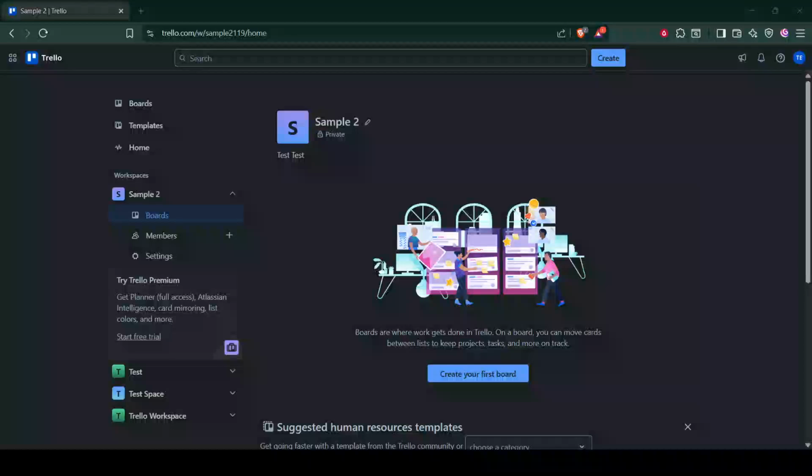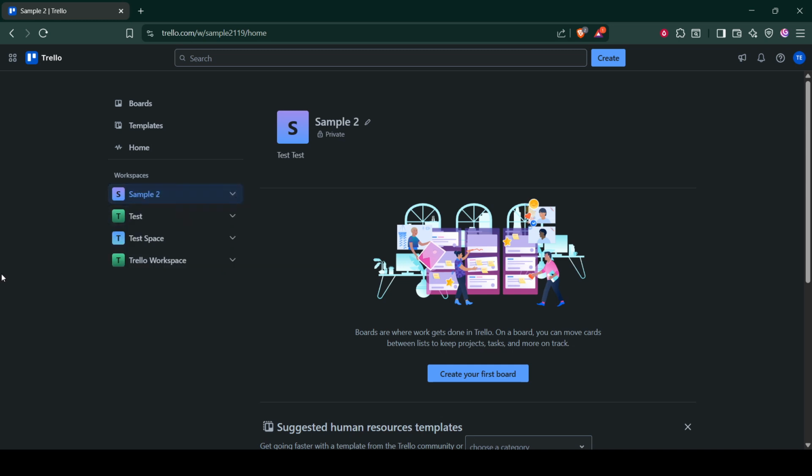In today's video, I'm going to teach you how to manage workspace members in Trello administration. Managing members in Trello is essential for keeping your team organized and ensuring that everyone has the appropriate access and permissions to get their work done.